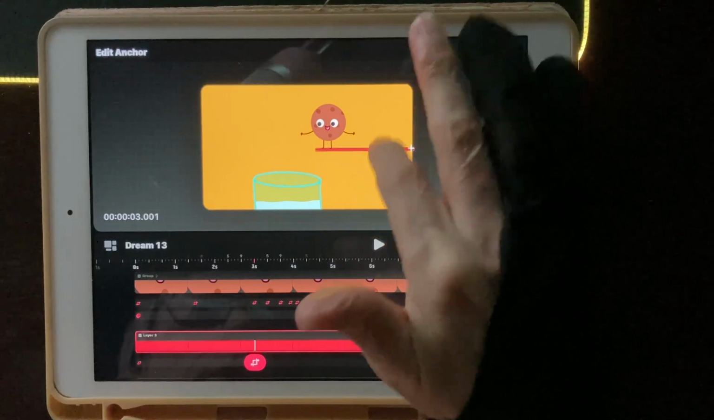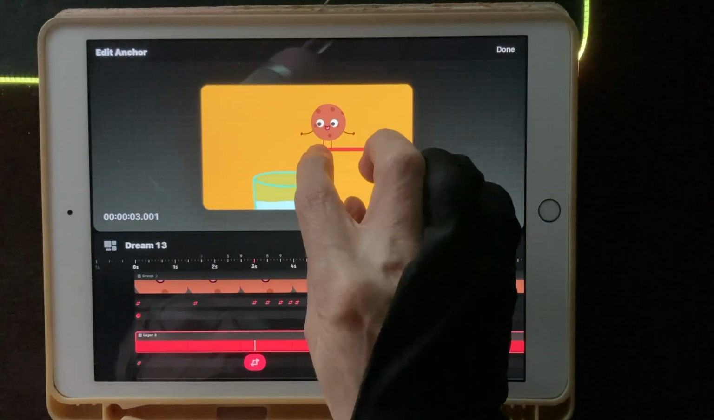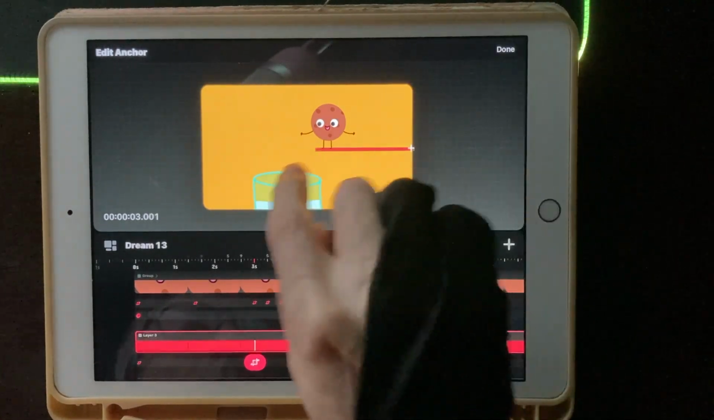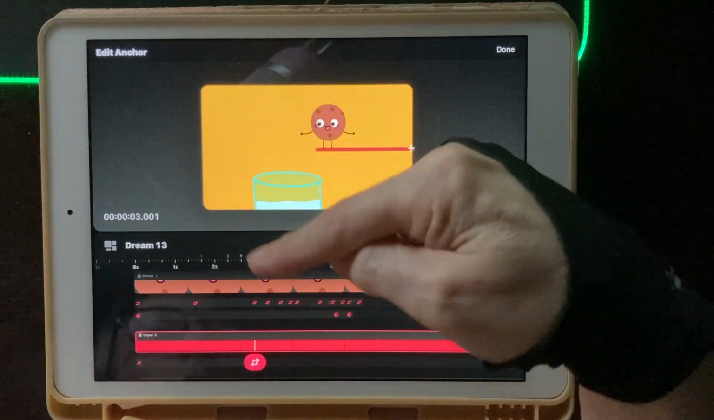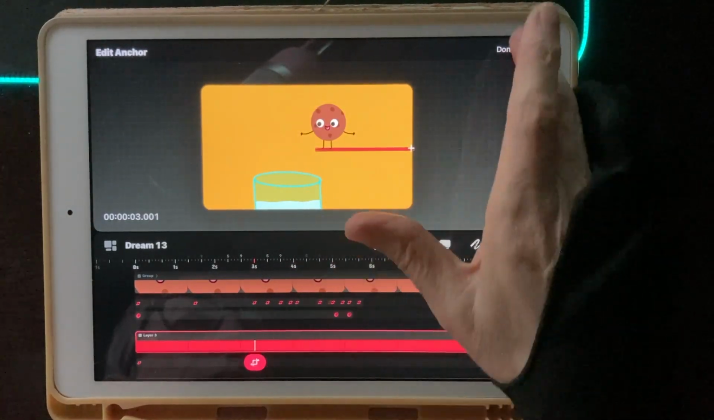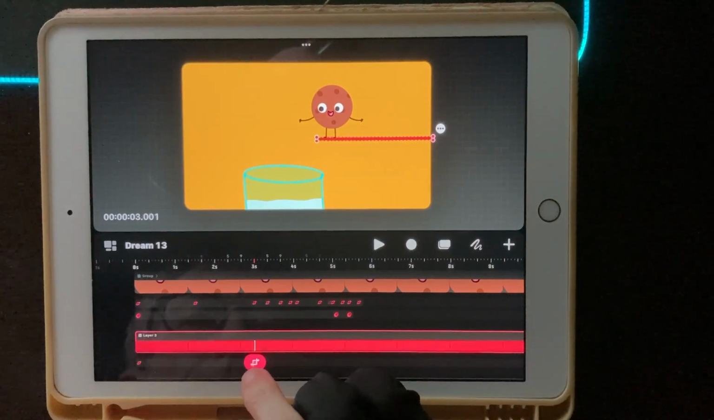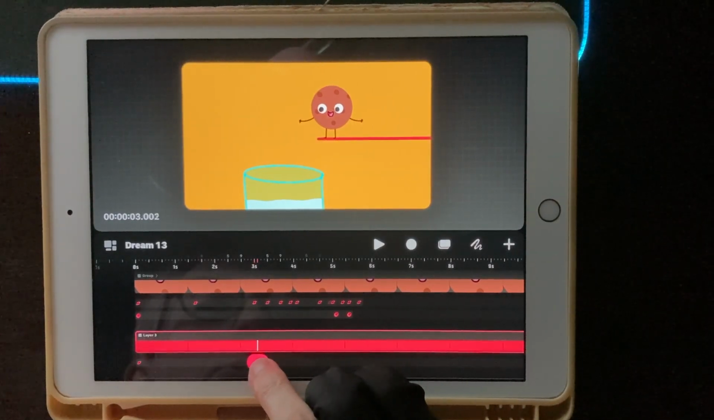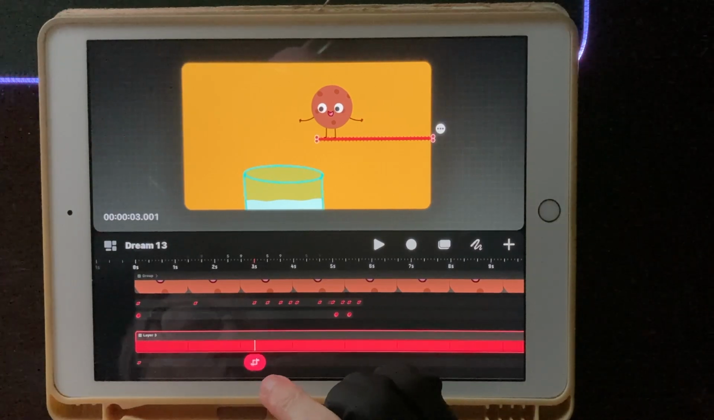So if I put it here in the middle, it's going to move up and down. If I put it on the end, that side's going to move up and down. So I want it on that end so the board will go up and down on this side. All right, so that's good. We hit done when we're finished with that. All right, and now I want that board to start going down as the cookie's going down.